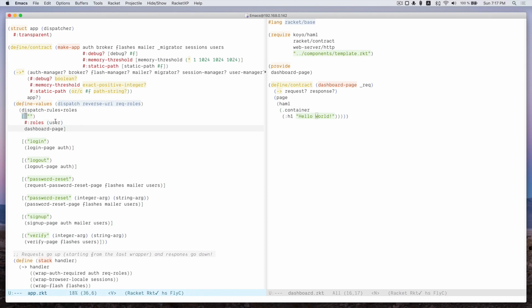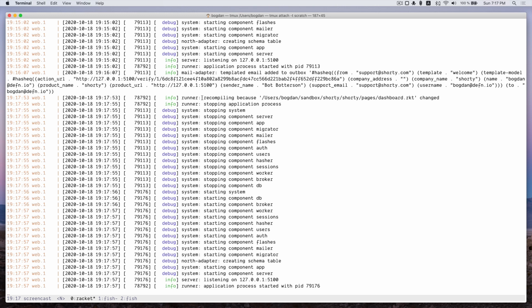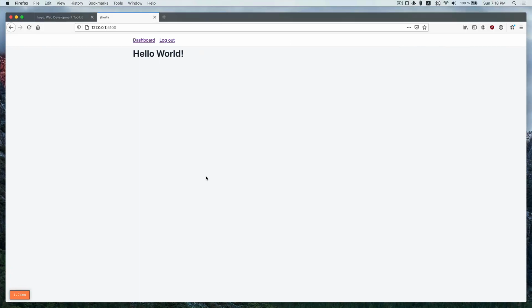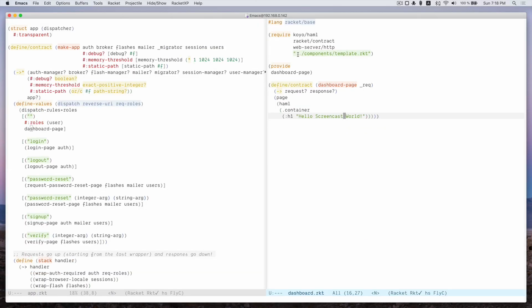This route references the dashboard page, which is defined over here. If I modify this to say something like hello screencast world, you can see the web server automatically picks up my changes, recompiles the app and restarts it. So if I come back here, it says hello screencast world, like you'd expect.